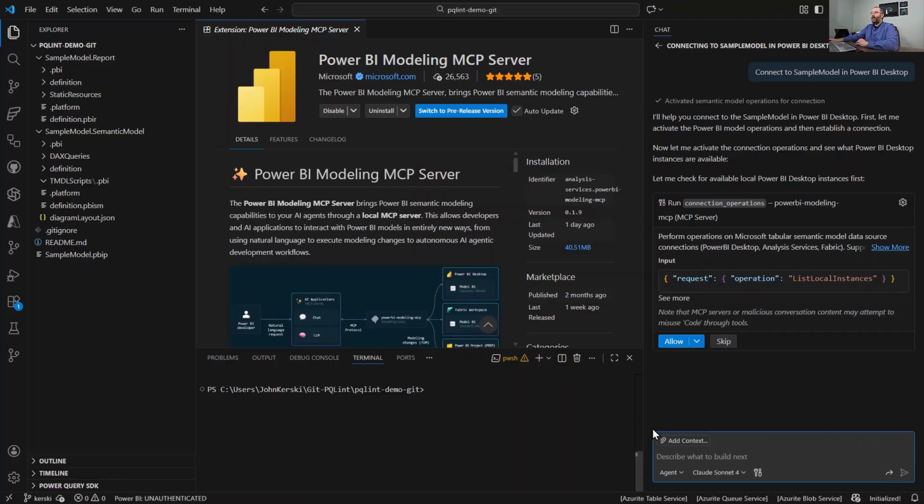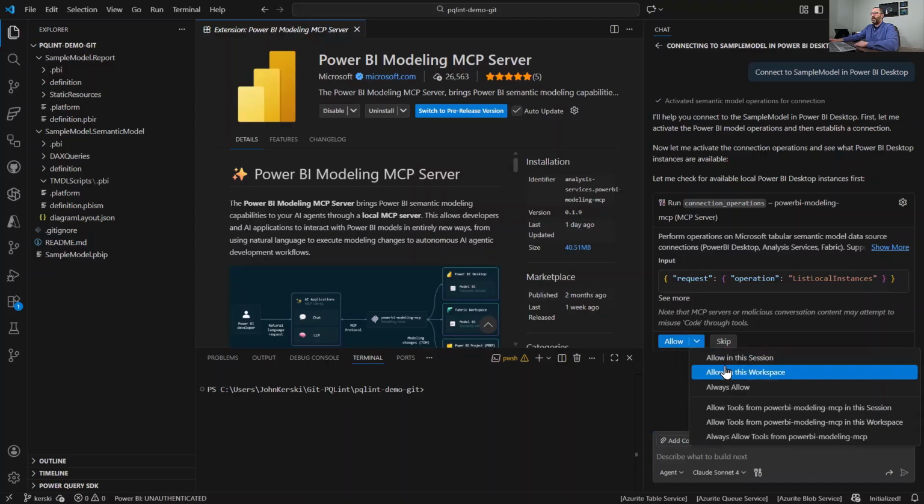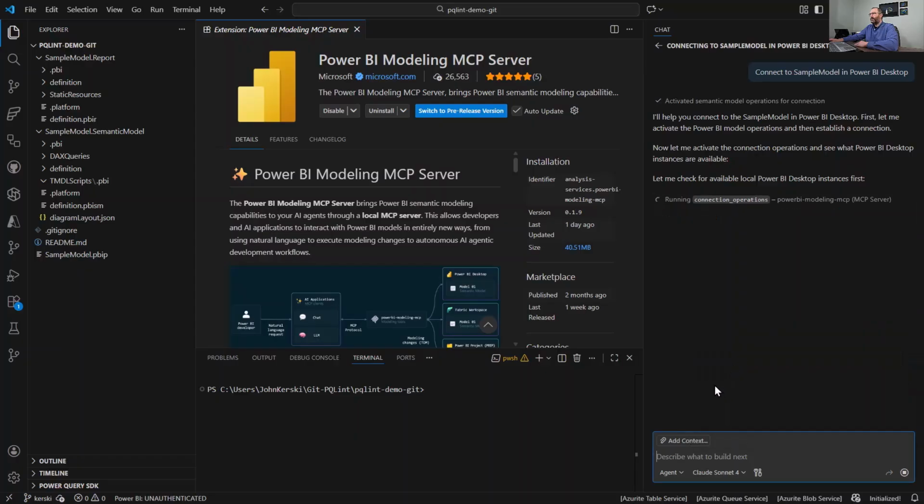Now in this case, what the MCP server is doing is it wants to list all the open connections in Power BI Desktop that I have. When Power BI Desktop is open, there's actually a local version of SSAS running, which is SQL Server Analysis Services. And so what it's looking for is a port to connect to on the machine. So I'm going to hit allow. You can also say allow in this session, allow in this workspace. I'm going to say allow in this session. That way I'm not having to click allow a bunch of times.